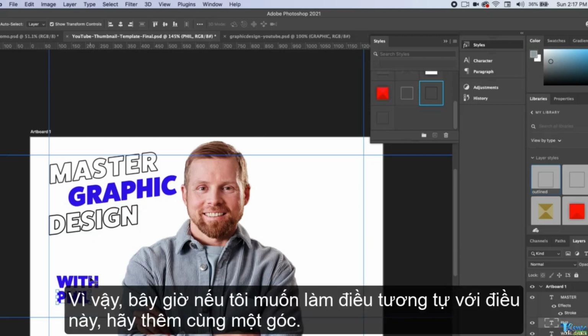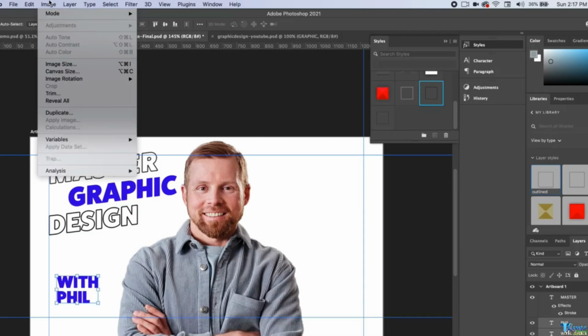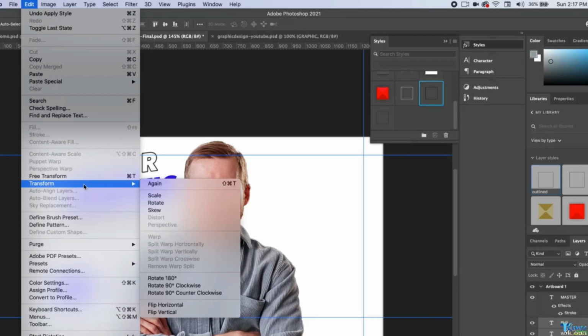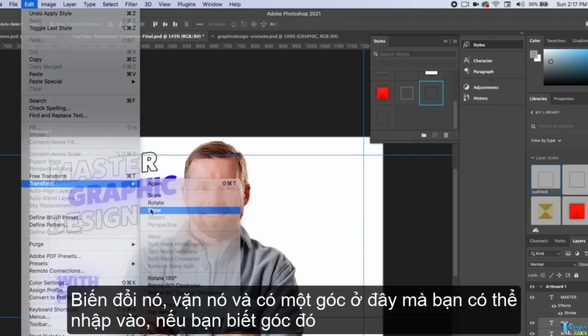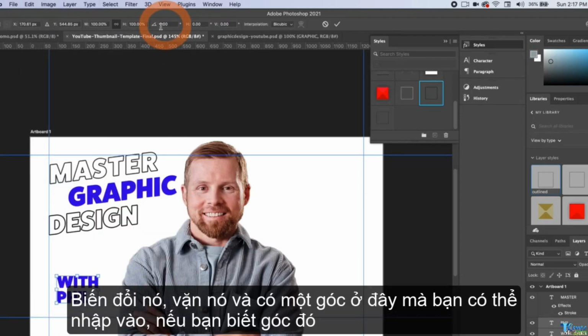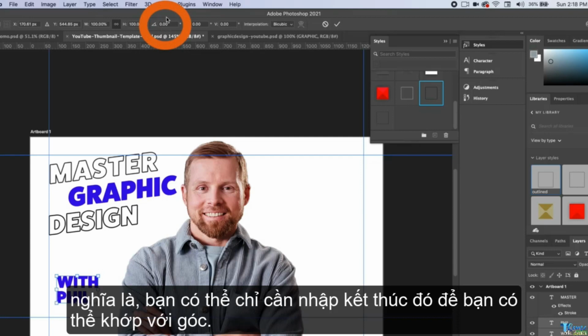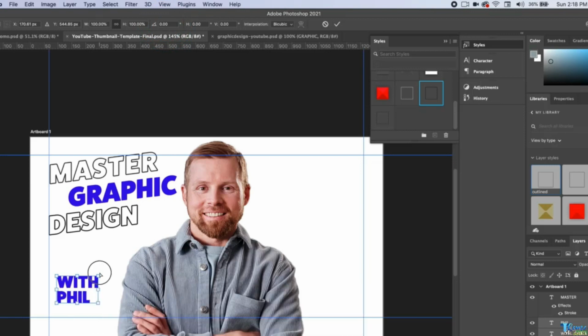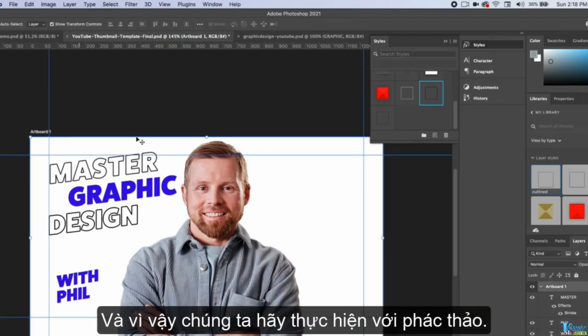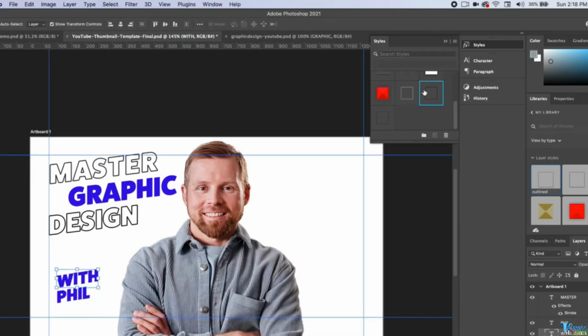So now if I want to do the same thing with this, let's add that same angle. Edit, Transform. Let's skew it. And there's an angle here that you can type in. If you knew the angle, you could just type that in so you can match the angle. And so let's make width outlined.